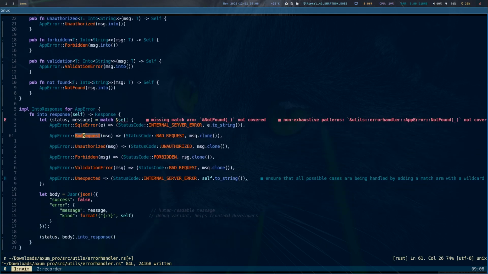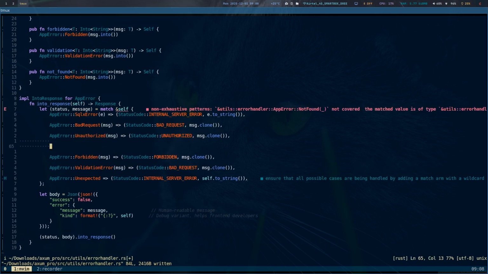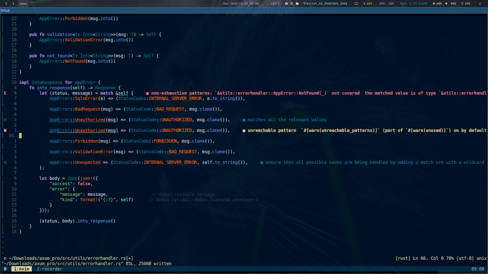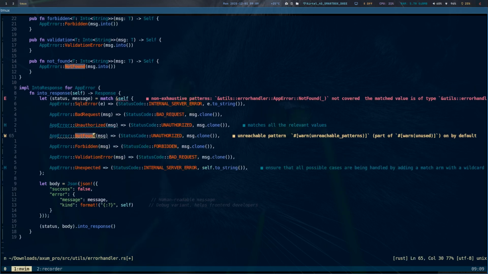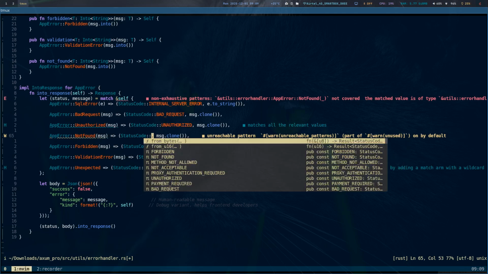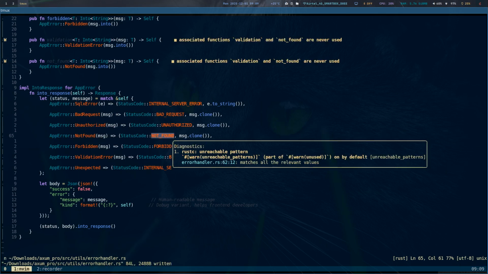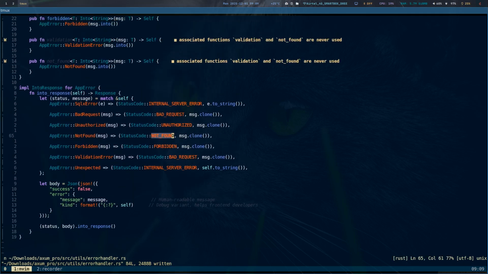And this self is saying that not found is not covered, so we need to add the not found. I can copy this, we can paste, and this should be this format, not found, and it should be not found if this, and the error is gone. So this is how you can expand on what we have currently, the error handler that we have.